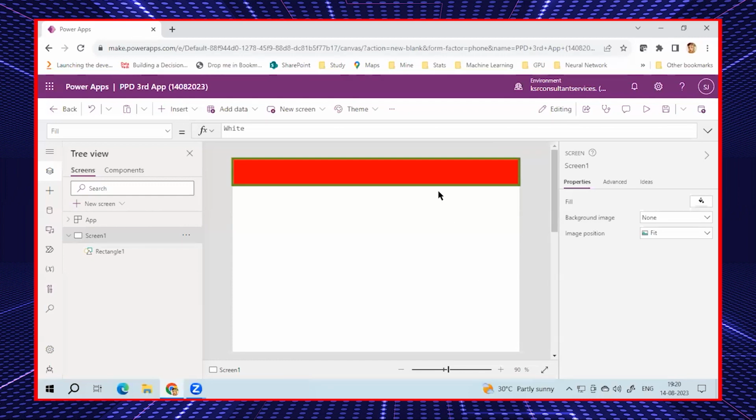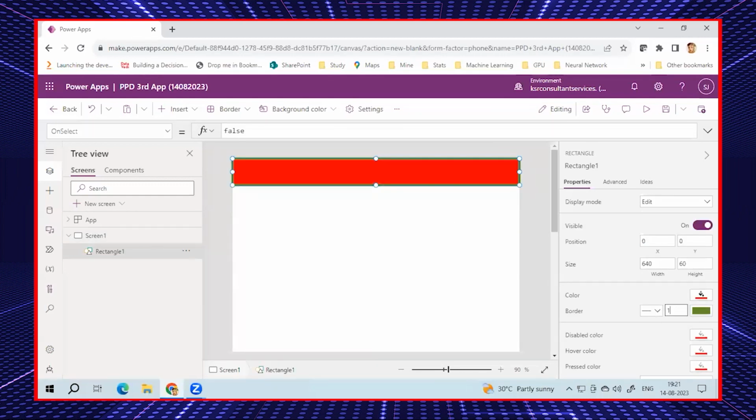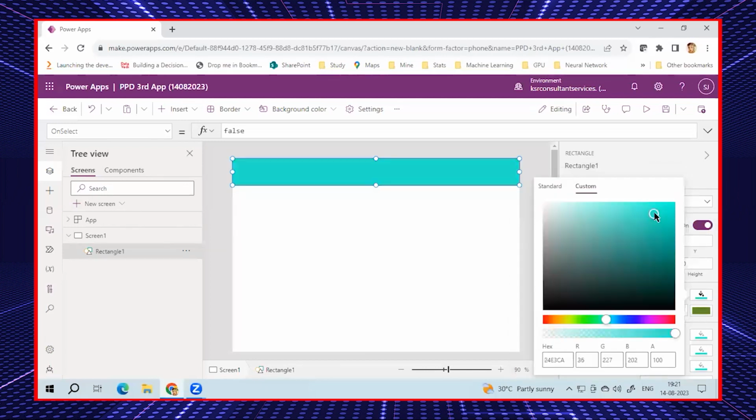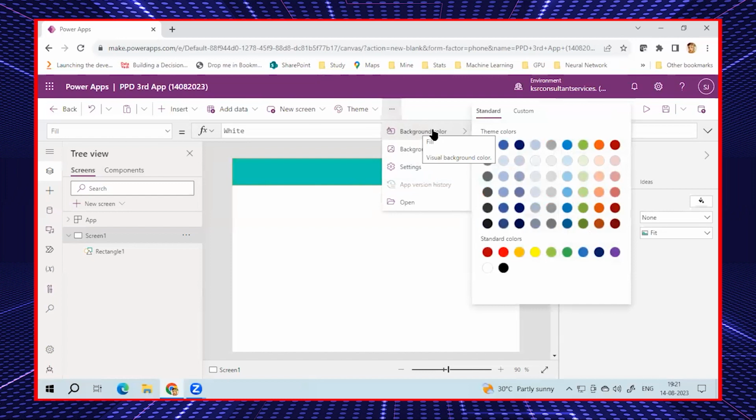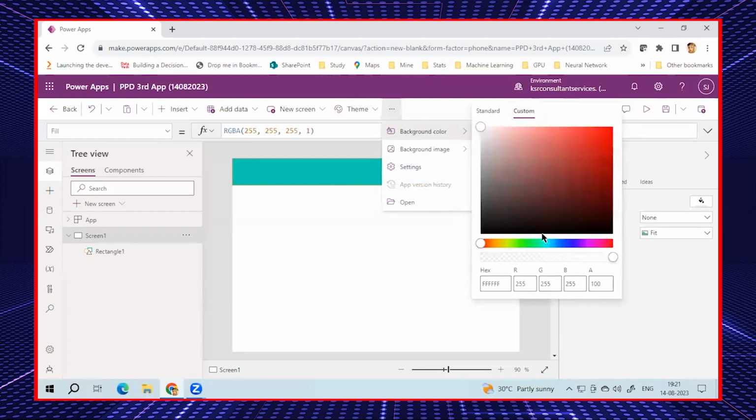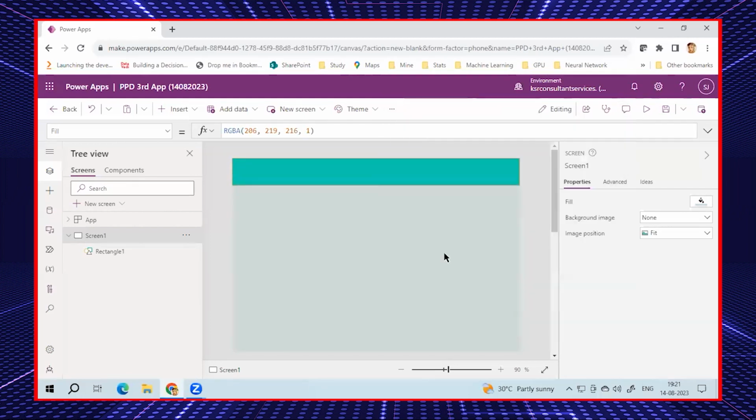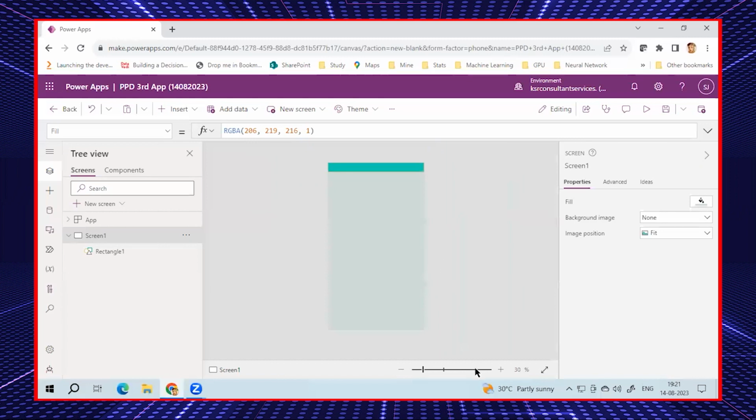Now I will set the border to be 1, and let's say the color to be this one. Now you can see that there is a green border as well, correct? This is fine, but background color is something which I want to have a very light color. So I'll go here, I'll choose this very light color. Instead of white color, let me keep it very light. See, this is very light color.